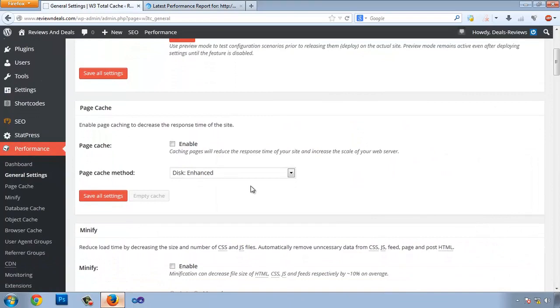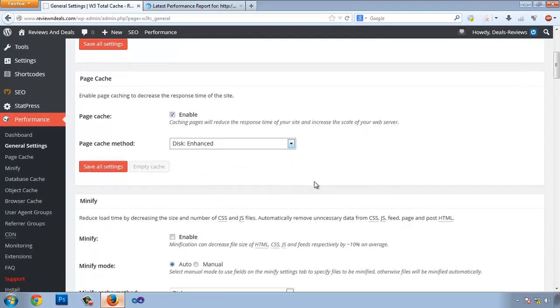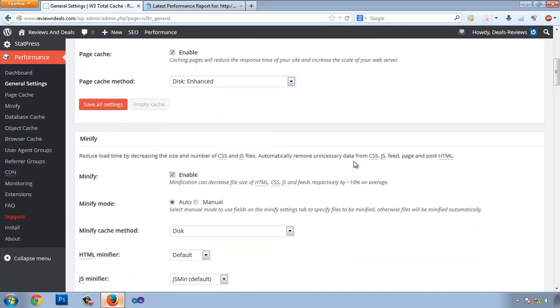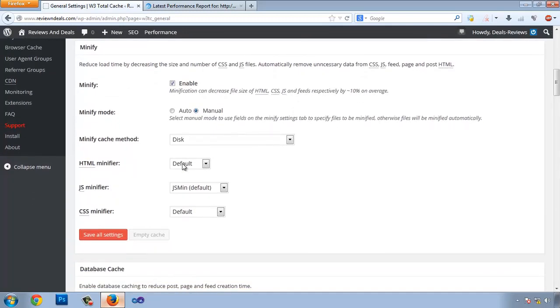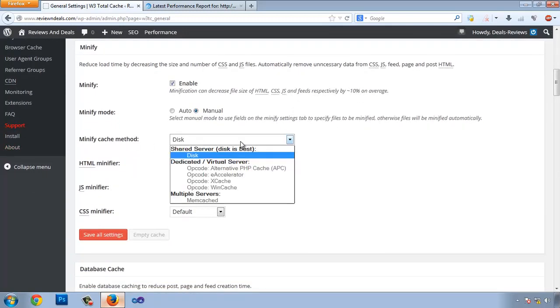Okay, so I'm going to enable the page cache and the method is disk enhanced. And for minify, enable it. Make sure that you use the minify mode as manual. If you allow automatic, it will compress your theme CSS file and your website may misbehave, like some features may be disabled. So use the manual method, and the cache method is disk.